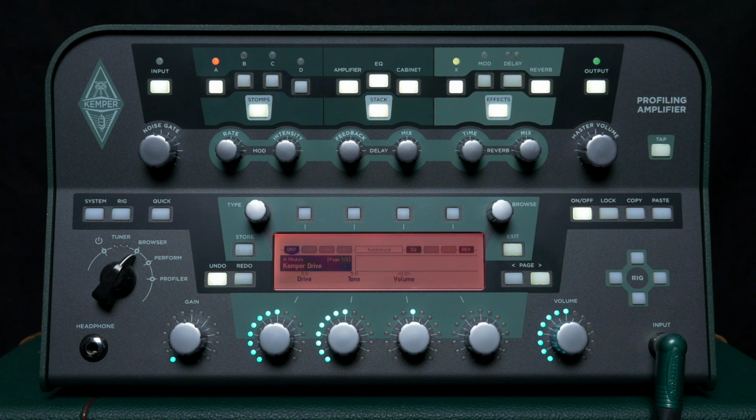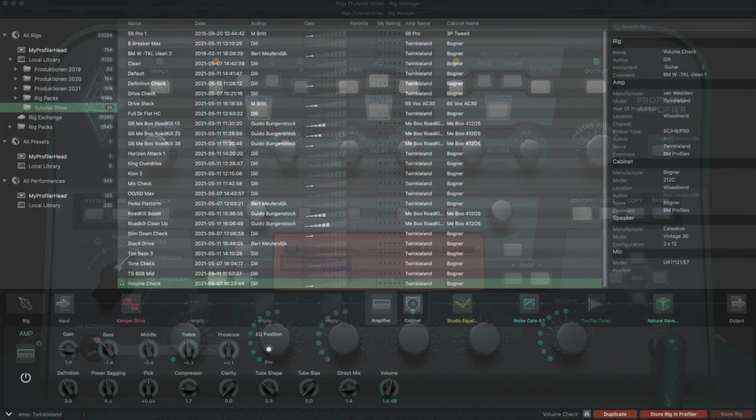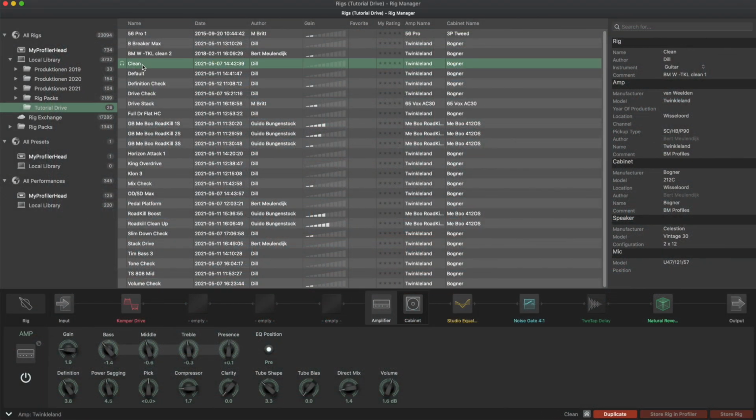Of course, you can also do this via the Rig Manager. Select a rig by double-clicking on it. The headphone symbol appears to the left of it, and you can then play this rig via the connected Profiler. To hear the tonal changes through the Kemper Drive, I loaded an undistorted amp profile.